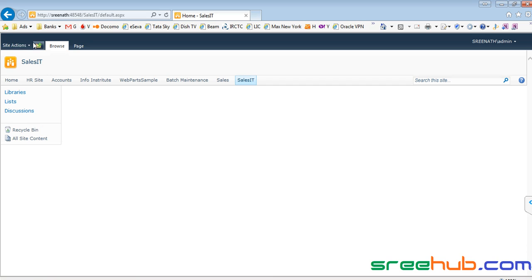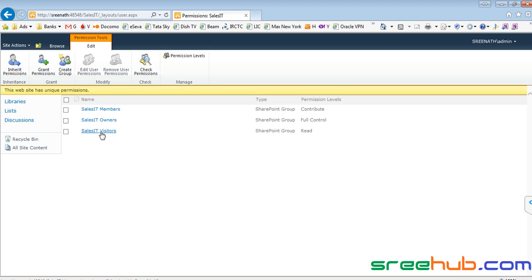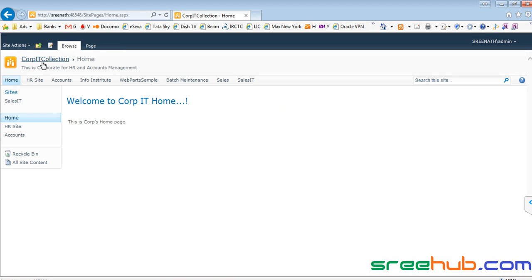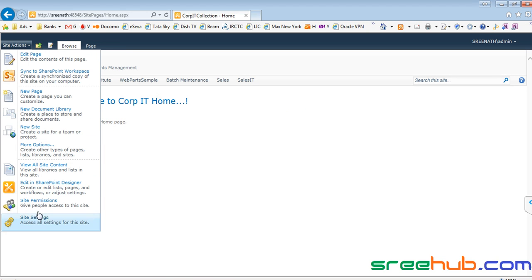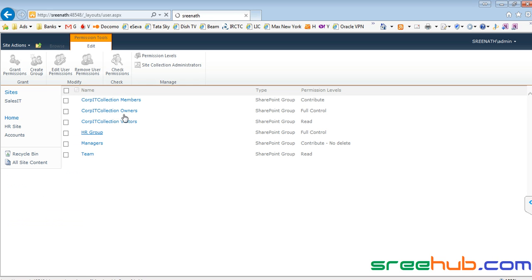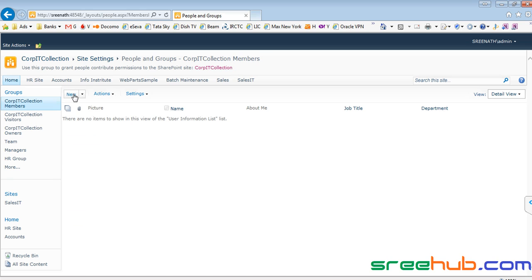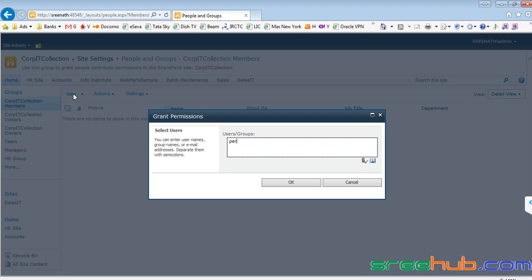Now let me give some permissions to person1 again. He has got permission in site IT, which is site permissions, and we gave visitor. He is a person who is a visitor. Now let us play around with this once. Let me go to corp IT collection and give site permission at this level. Let me give it as a member to the same guy, which is person2, and click on OK.